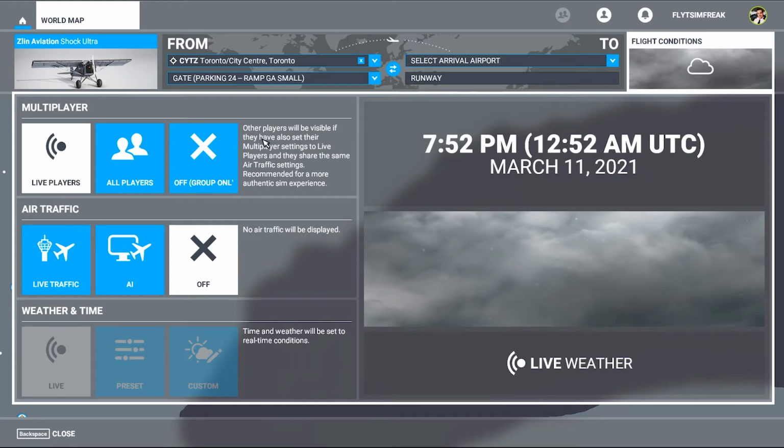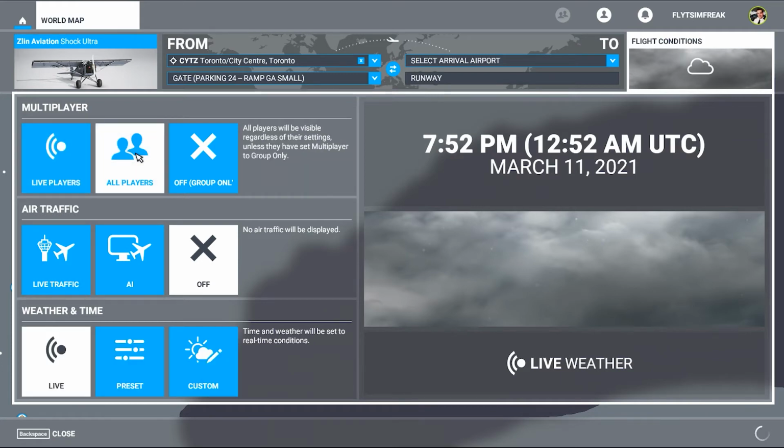So normally what I usually use is the all players option, click this here. I leave the AI traffic off just to give me a little bit better performance and frame rates, especially when you're flying with groups. And then at the bottom over here, again, this is your choice.